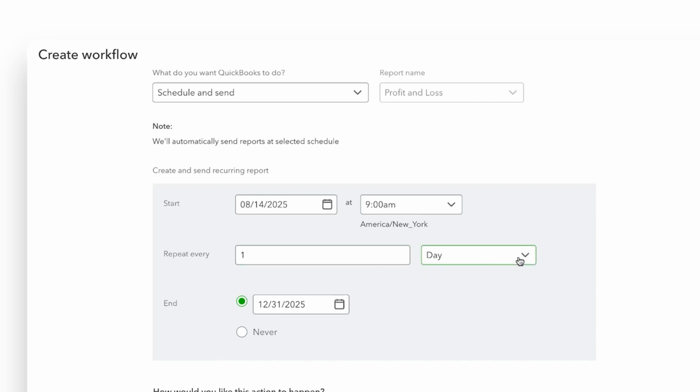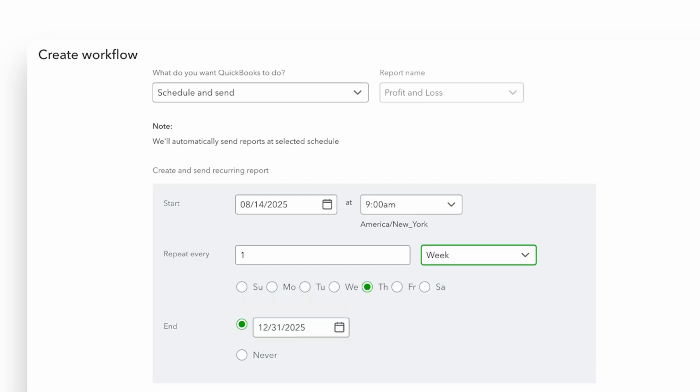So we can go in here to this drop down that says day. And as you can see, it has week, month, or year. So let's say we want to do it every week. We click on that and it actually allows you to go in and select what day that you would like it sent. So we'll say every Friday.